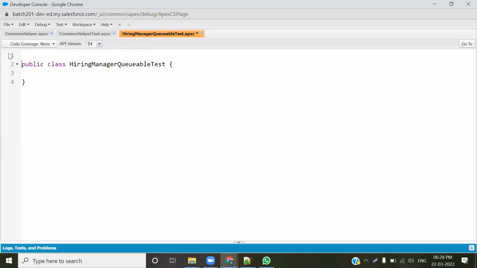Now see, you wanted to make this class a test class, so include this annotation @isTest. The scope could be public, it could be private also, no problem. Always remember, private can only be used for test classes. Apart from the test classes, no other class in Apex programming has the scope as private.